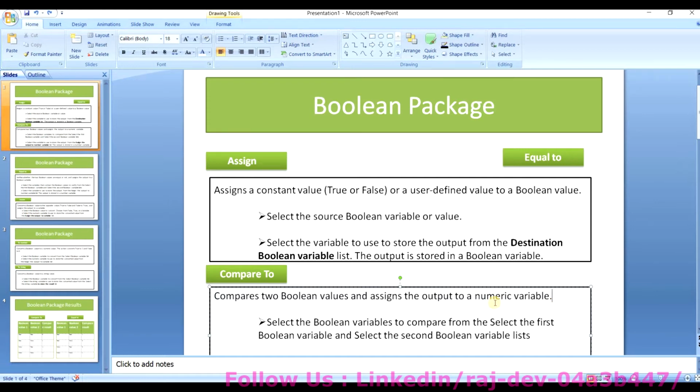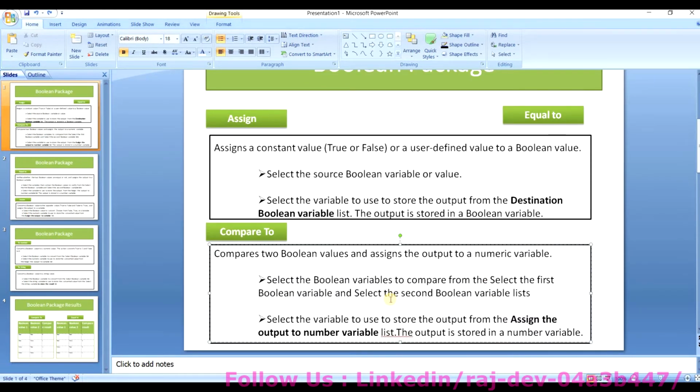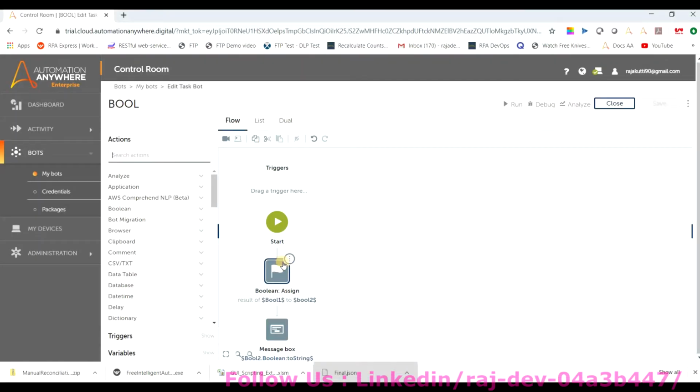Okay, we can select the Boolean variable to compare from the first Boolean variable and select the second Boolean variable from the list, which is showing the drop down. The output we can assign to the number variables. Okay. So here it will not show any Boolean data types. Only the number data type variables will be shown here. Okay. So you should understand the output data types for each action. So let me show you on compare to.